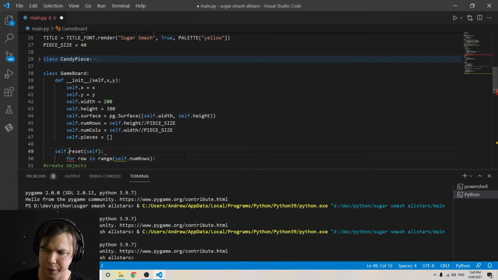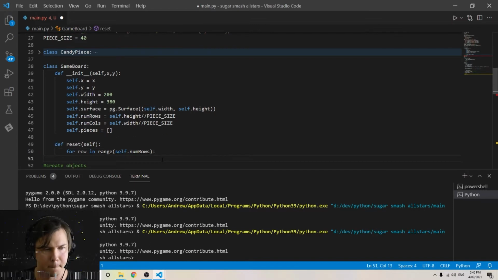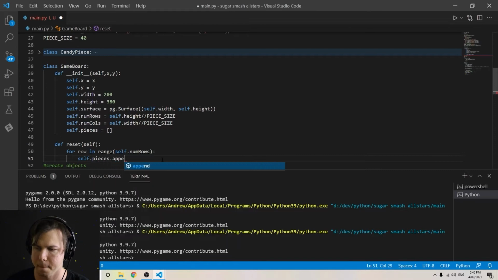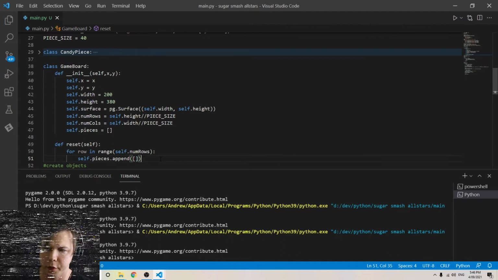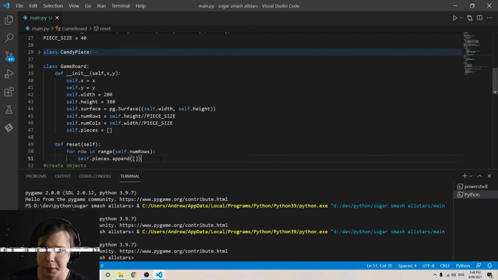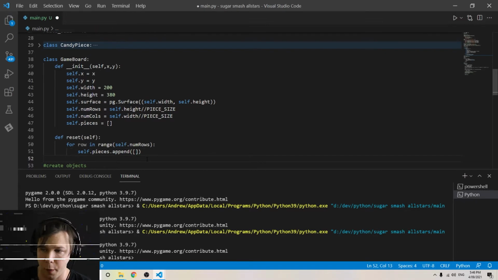This isn't self.reset, it's a function, so we'll go def. Okay, so imagine that we are creating an array with 10 rows. Then we loop through this 10 times, and each time inside our list we put an empty list. Each list represents a row of the array. So then within each row we need to put in a column entry.